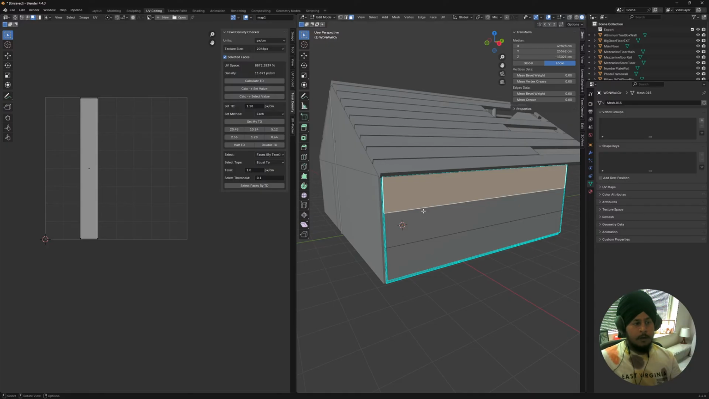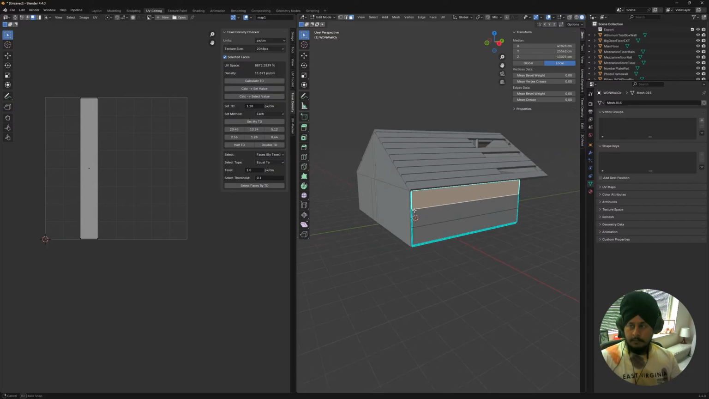But if one asset needs some unique tileable textures, we need to be creative. We can't give every asset really unique textures unless it's a hero prop. Okay, so then it's a different thing, but we need to be careful.